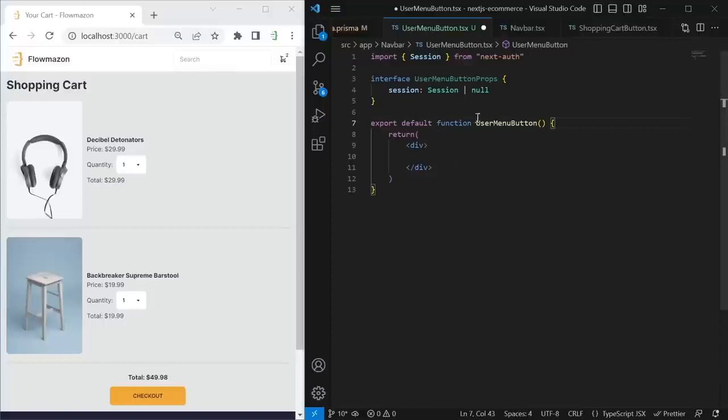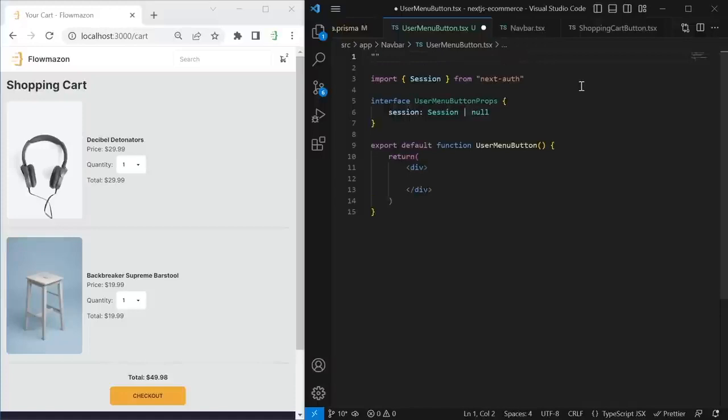This is why we don't get the session directly in here, because this has to be a client component. We also add the use client directive at the top, because we later need to handle on-click events here. And this is only possible in a client component. Then we destructure our props as usual here in the function.